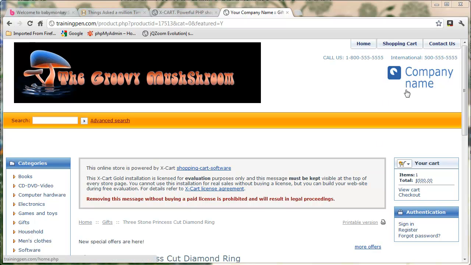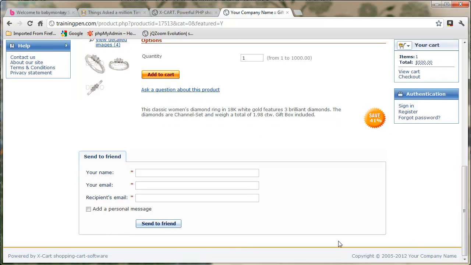And here we have it. It's moved up here right where we told it to go. All right, so that takes care of the header. Now the footer is a little more complicated because of the way it's positioned.